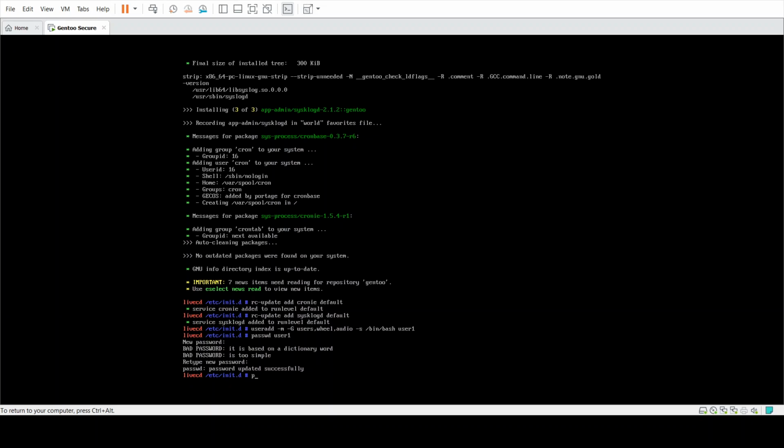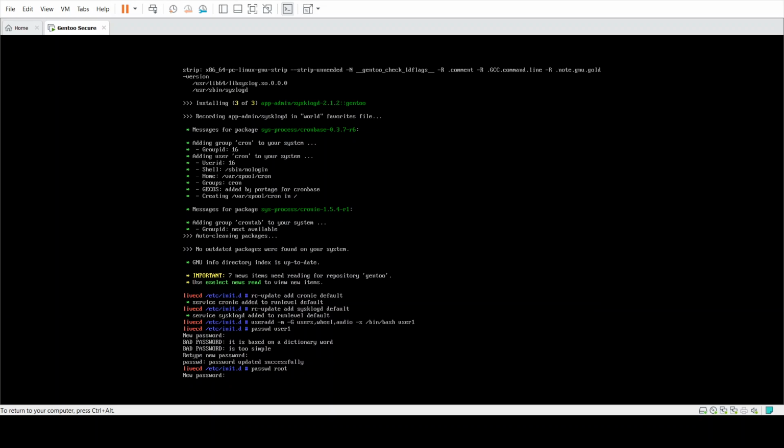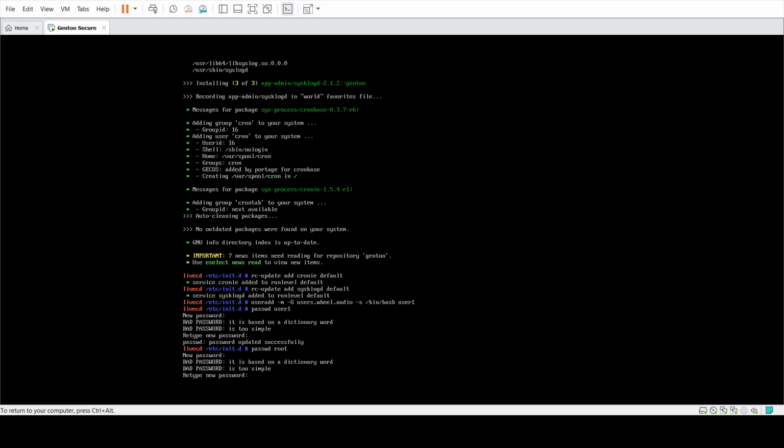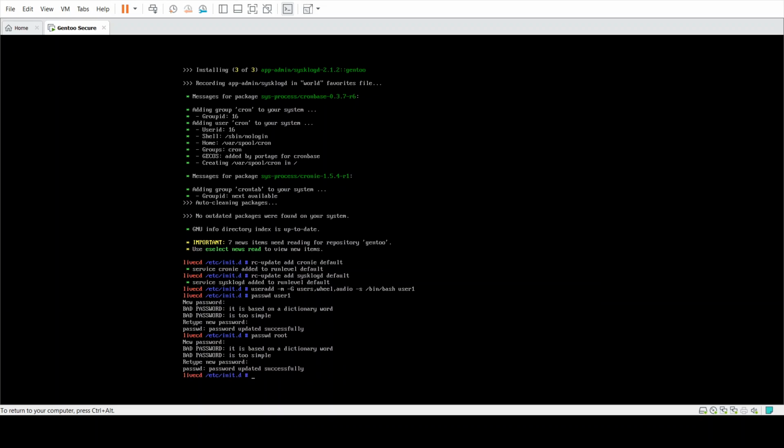And now we have to set a password for root. And for simplicity's sake, I'm going to write Gentoo, but it should be something different and more secure, preferably. Okay, so now we've finished configuring everything.